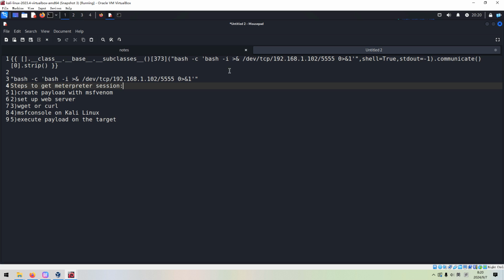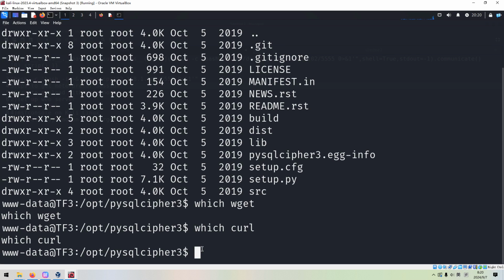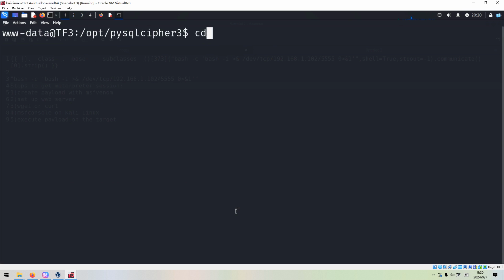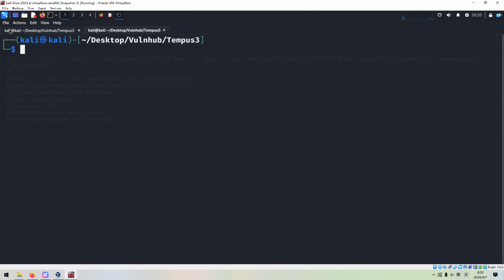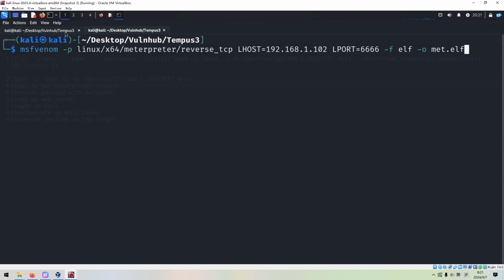Okay, however, in this case we do not have wget or curl. So how to do? I've already demonstrated this technique in the video. I've already mentioned it at the very beginning. However, I'd like to showcase this technique very quickly. We can go to the temp directory, and we can open up a new tab. And we can use the MSFVenom, and I'd like to autocomplete this command.